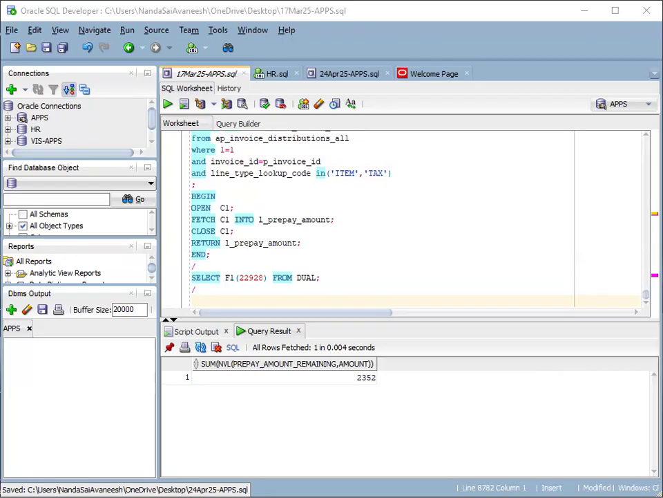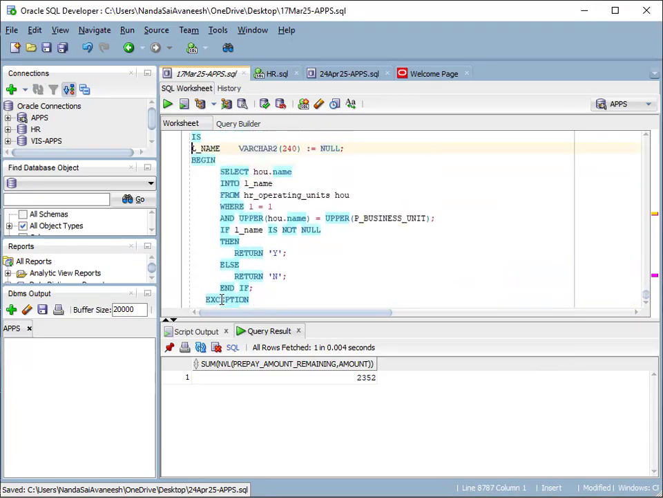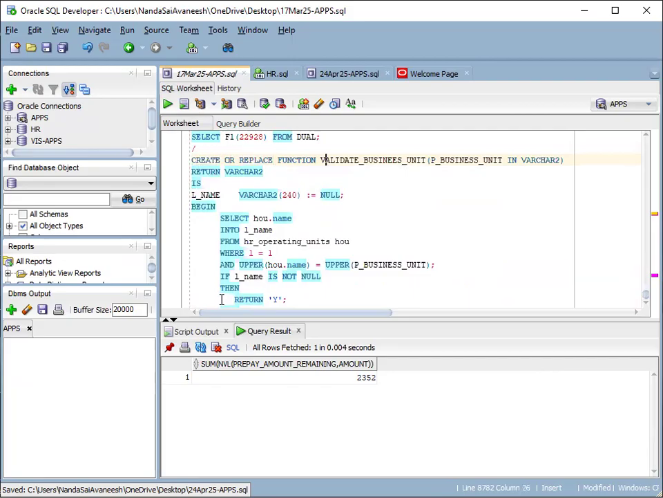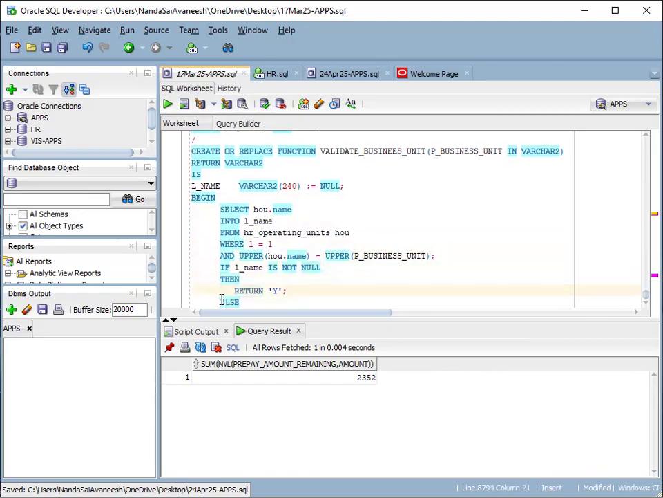To validate the business unit, you can have one more function, using which you can validate whether the given data is correct or not. So create or replace function validate_business_unit. P_business_unit, we have to pass here as a parameter. One variable we are taking, L_name, varchar2 of 240, assigning null. In the execution section, select HOU.name into L_name from hr_operating_units where upper of HOU.name is equal to upper of P_business_unit. We are verifying the condition here.